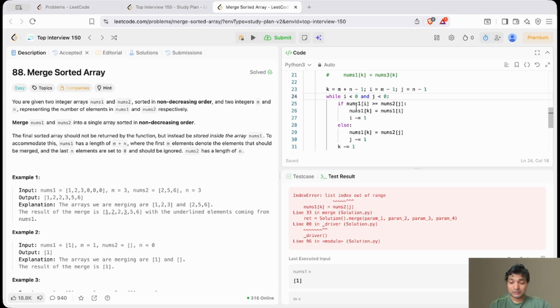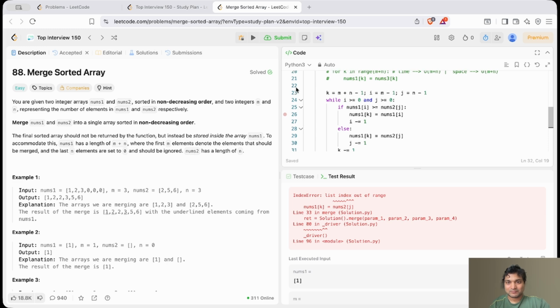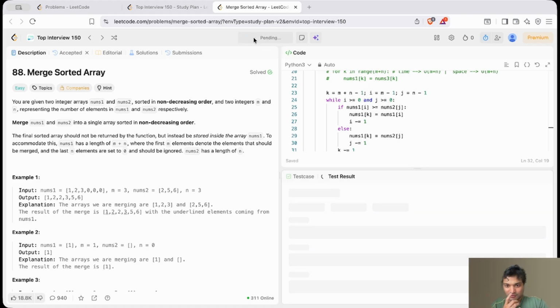All right. It should be greater than or equal to. Because we are starting from the end, right? So every time the condition becomes true when i is positive instead of zero. So let's just run and see.